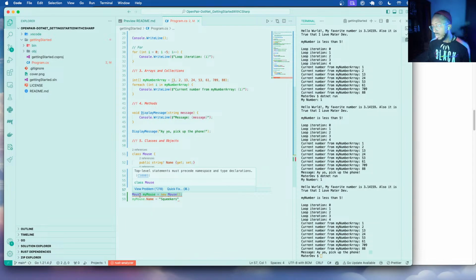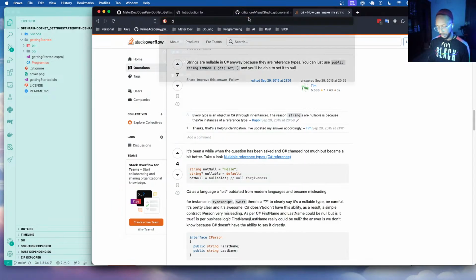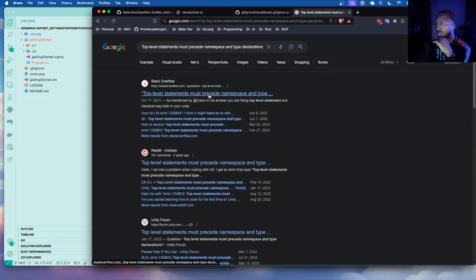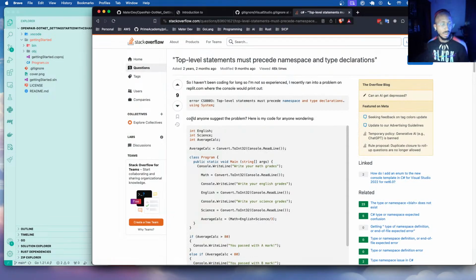Top level statements must precede namespaces and type declarations. Well, let's go ahead and copy this and put it in the Google. I'd be afraid to click on Reddit and stream. I'm not doing that. You never know what you're going to get.